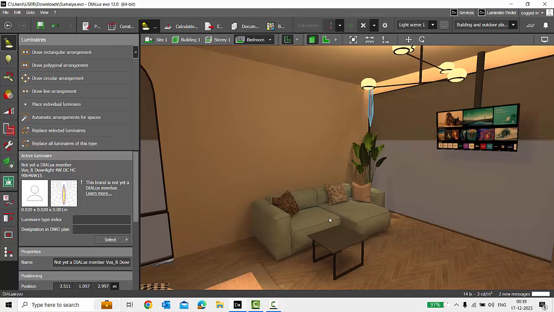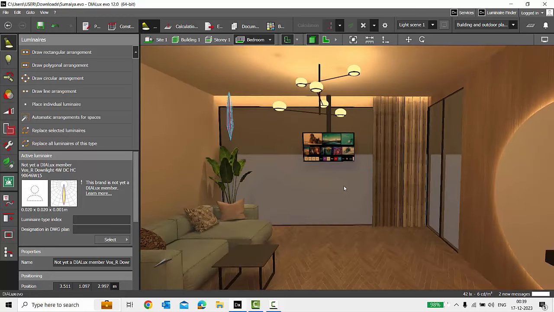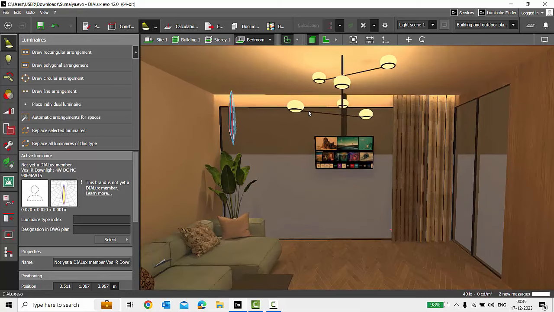But for now, I haven't added any task lighting, because the application of this space is relaxing, so I don't need any. Then, as a general lighting layer and also a feature element, I have added a chandelier here.